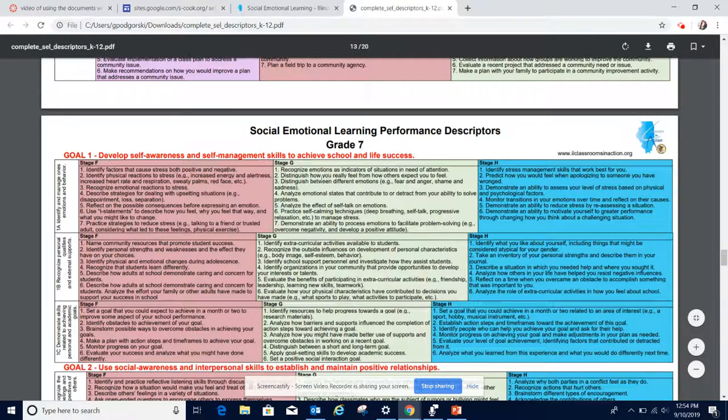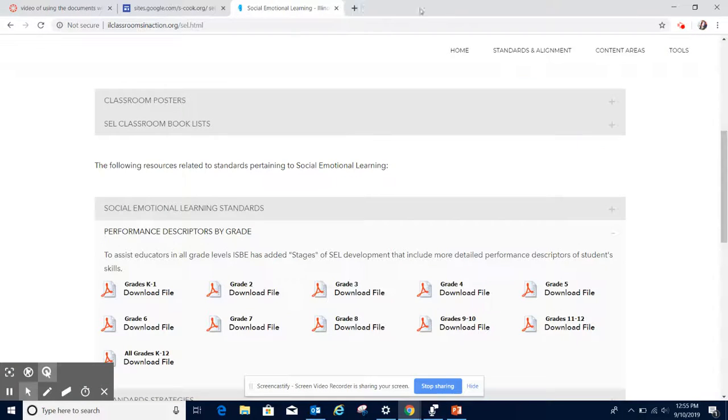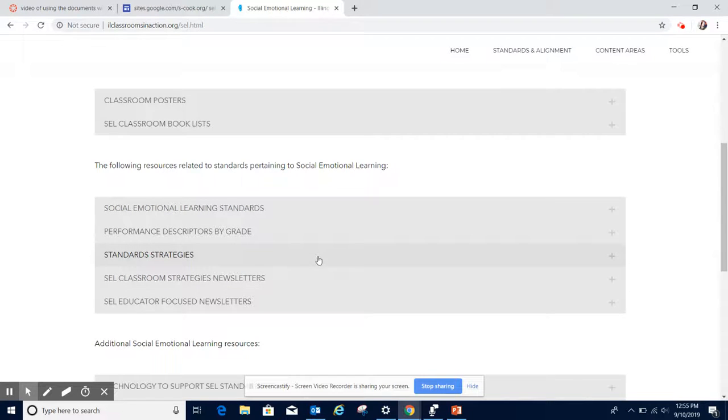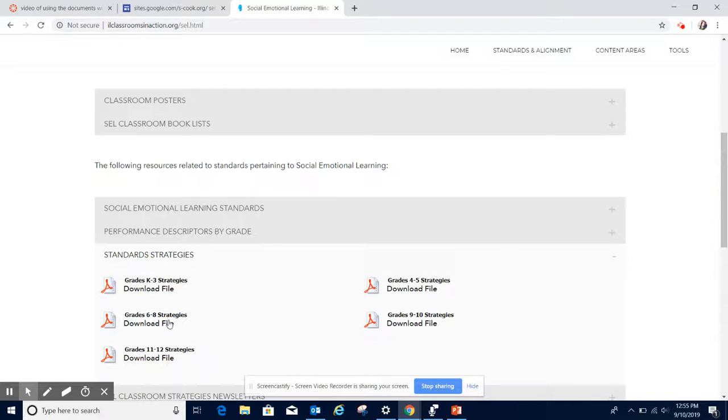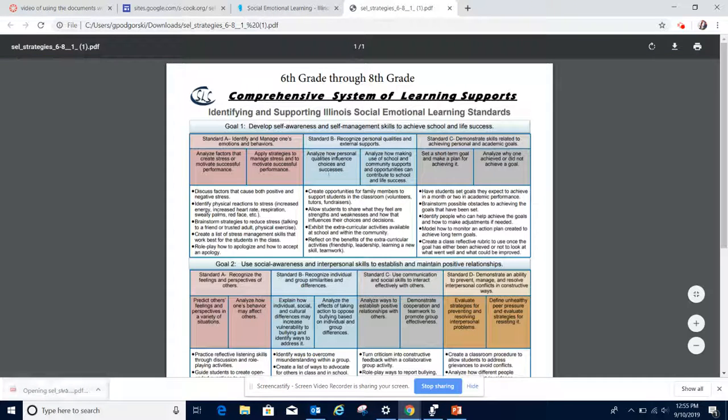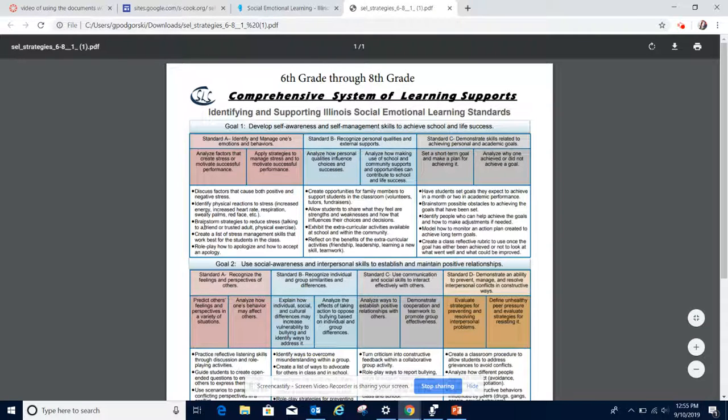And let's say specifically, I want to focus on this standard right here and this descriptor. I can go to another document to say, well, what strategy should I use? So if I close these up here, it says standard strategies. Wow, they've got everything on the site. And if I open this up and I'm thinking I'm working with 6th to 8th graders, I can open this document. And this one is separated by the standard and the benchmarks. And you can then read through and say, wow, this covers a lot of the descriptors that I looked at, not as specific, but it gives me an idea.